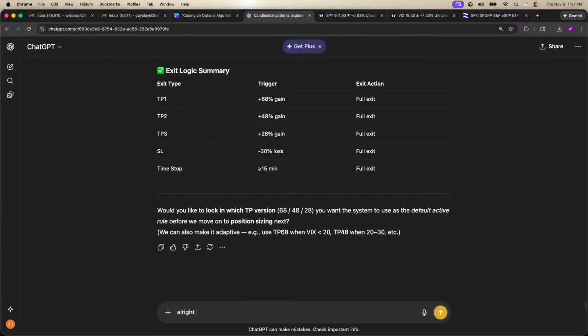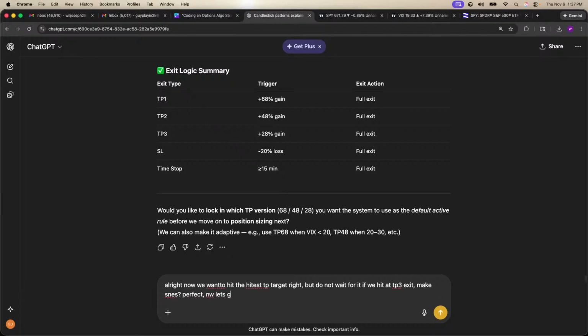All right. Now we want to hit the highest TP target, right? But do not wait for it. If we hit TP3, exit. Makes sense? Perfect. Now let's go over position sizing and trading session.